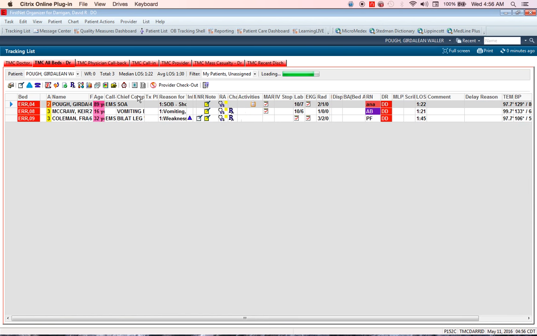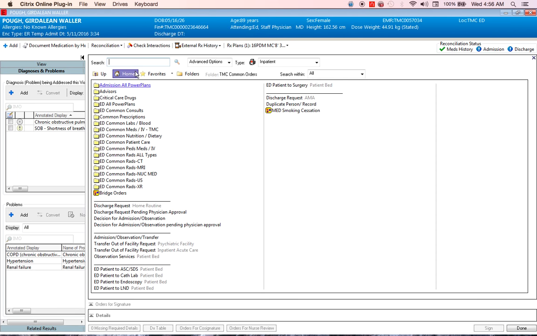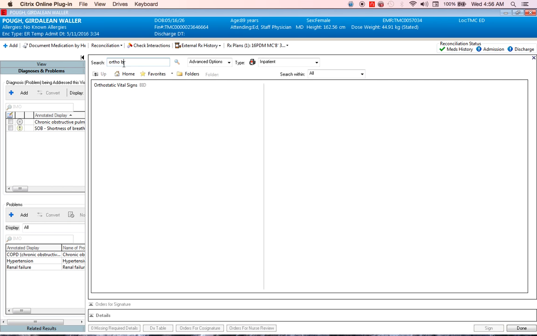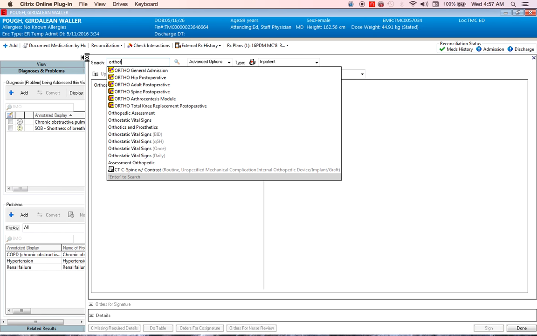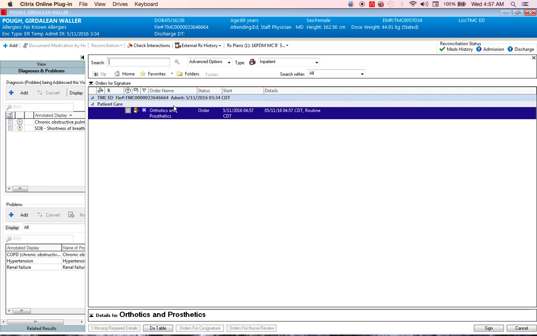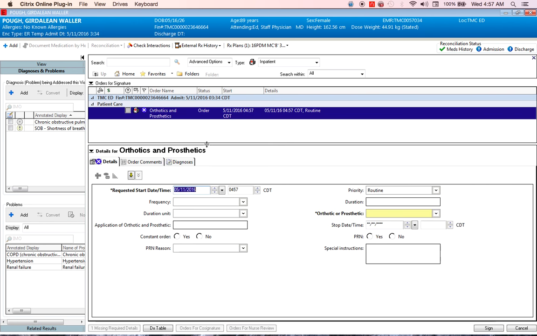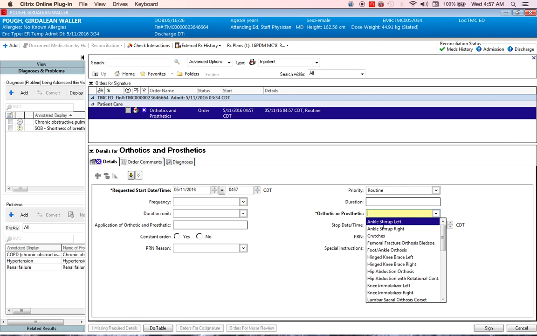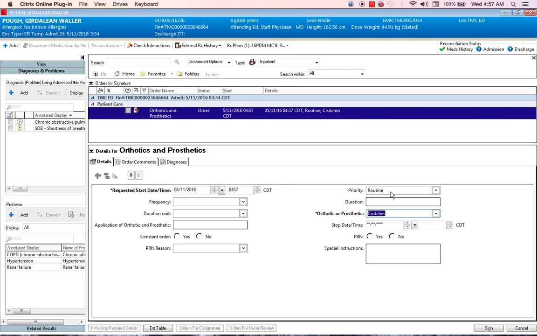The other thing that's strange to order is an ortho boot. So let's search for ortho boots and see if it comes up. No, orthostatic vital signs come up. So what I think you search for is orthotics. So orthotics and prosthetics. You've got your X. You can drag this up and let's see what we have. You have your different options right here.